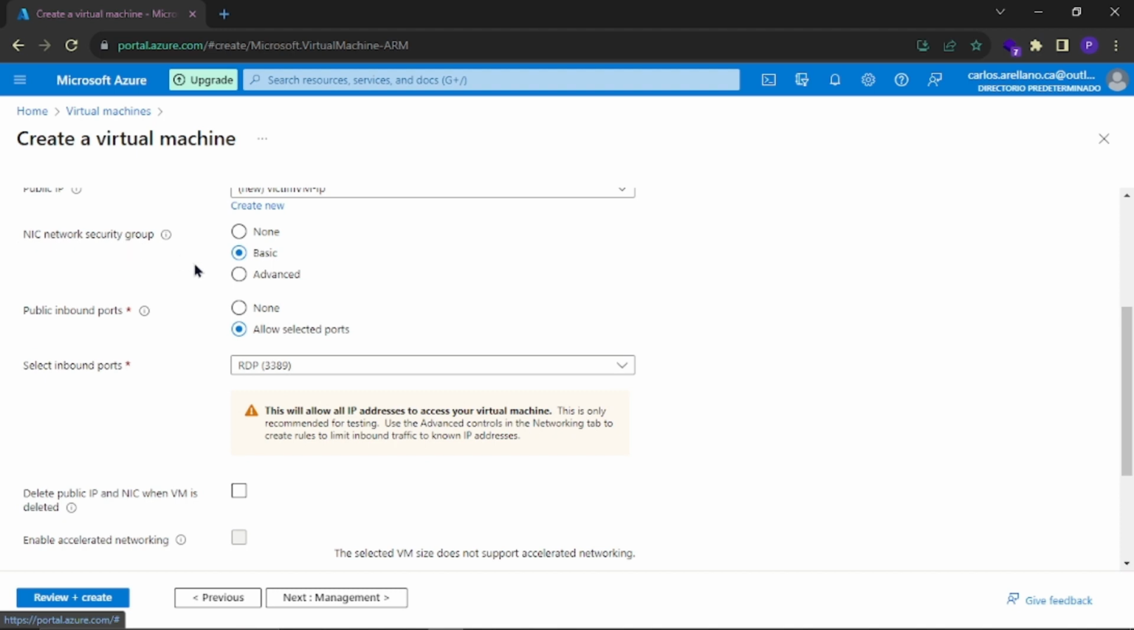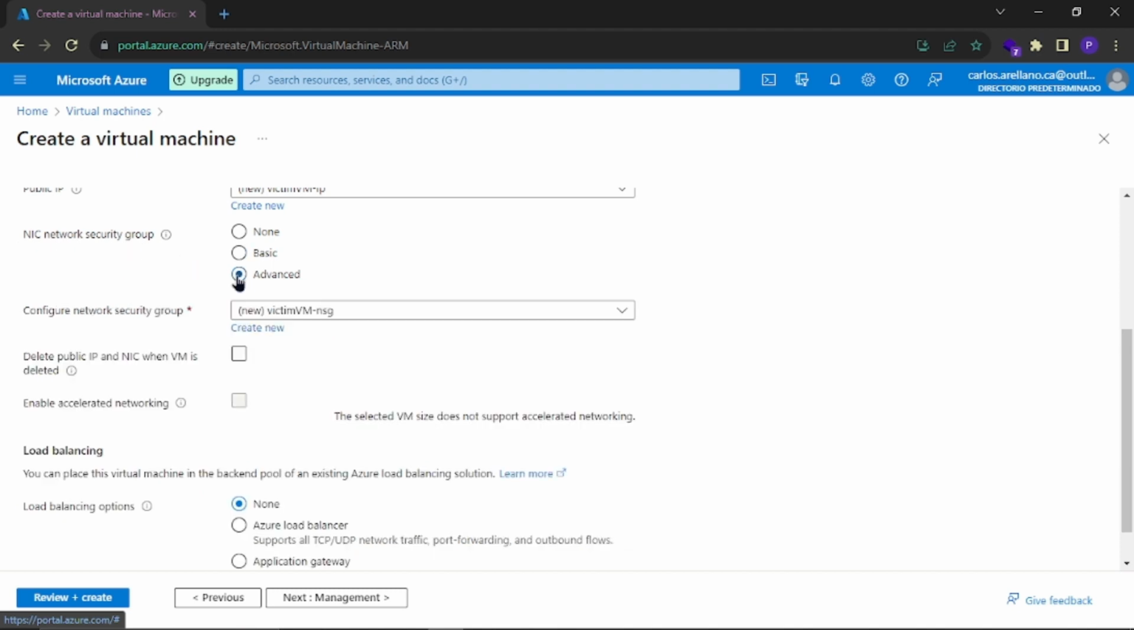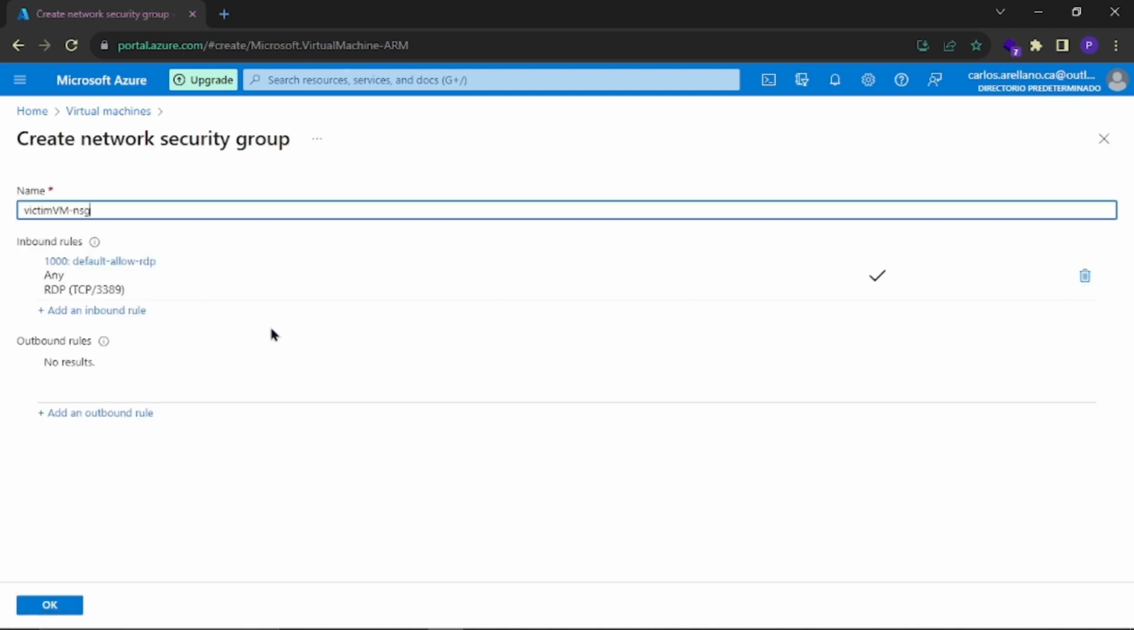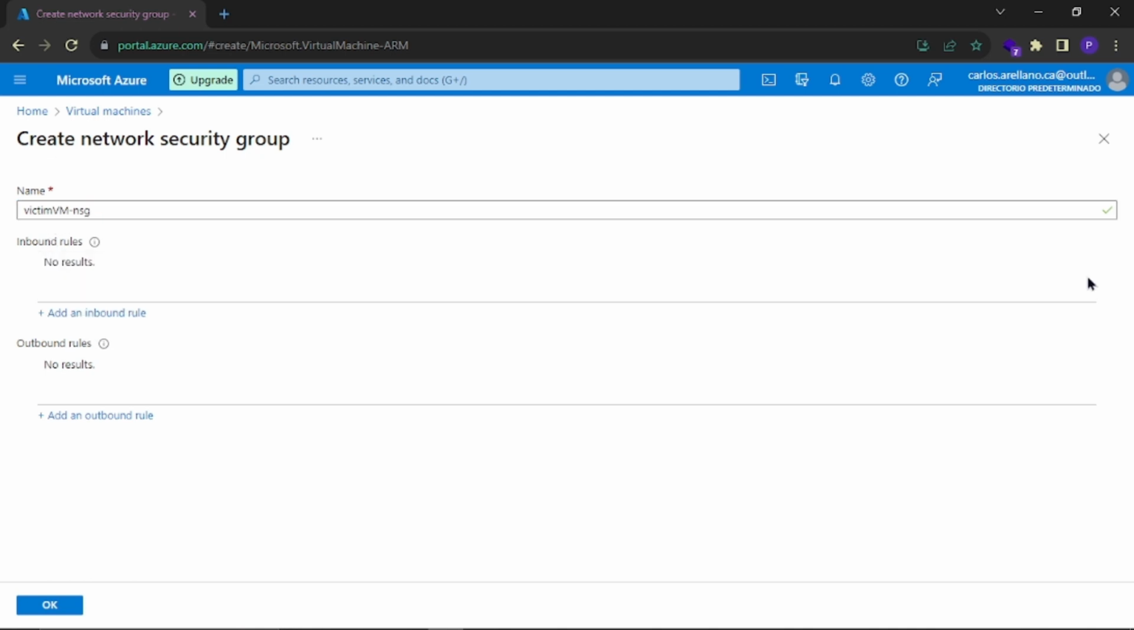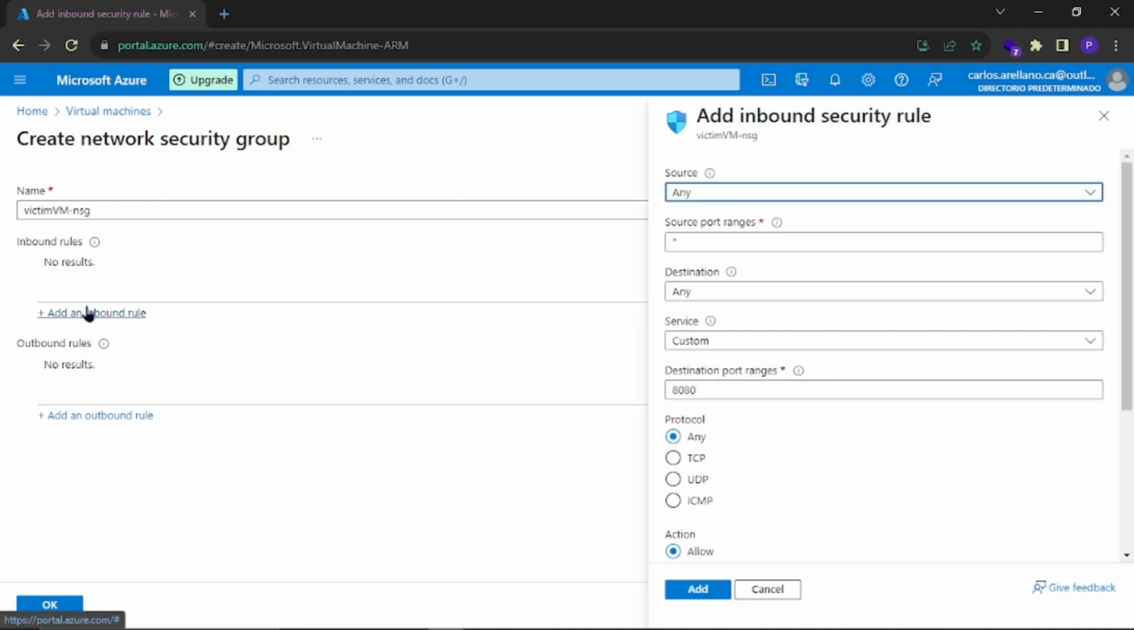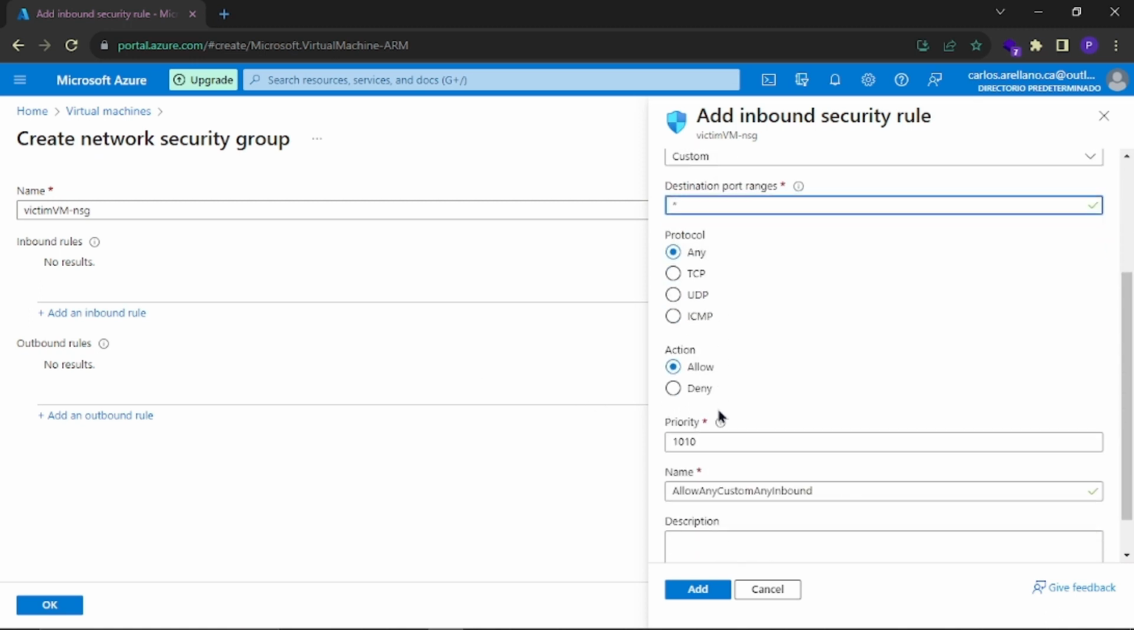Here in network security group, we're going to click advanced. We're going to create new. What we're doing right now is creating a new network security group with a new inbound rule. As you can see here, we have this by default. We are going to remove this one and add an inbound rule. Here the source is going to be any, and the destination port range is going to be an asterisk, which means any.